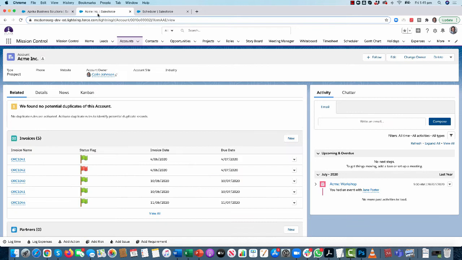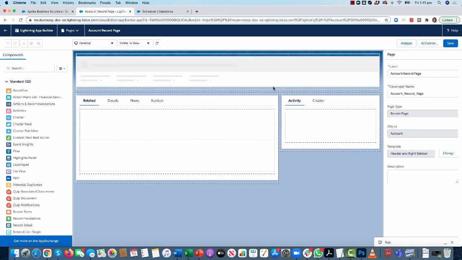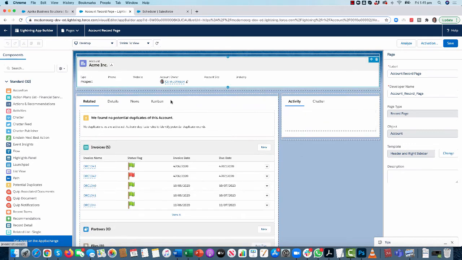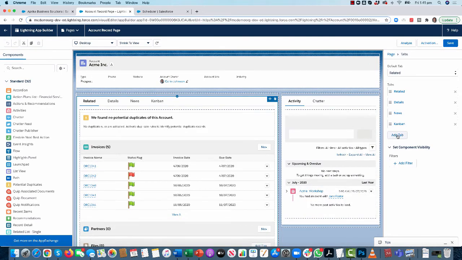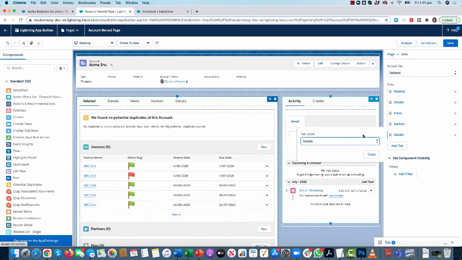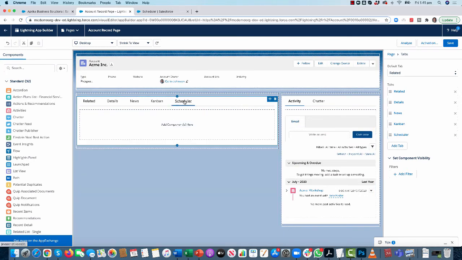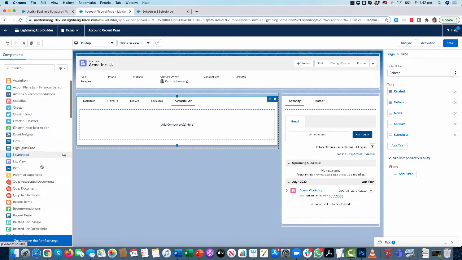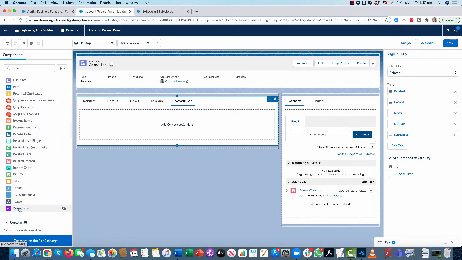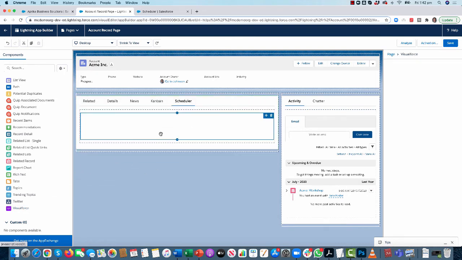So I'm just going to jump through into my account page here. So I don't yet have a tab. So first of all, I'm just going to click on the edit page option up here. So first of all, I'm going to add a new tab onto my main section of my page, and I'm just going to give that a custom name called Scheduler. And then within that tab, so within this component section, I'm just scrolling down on the left-hand side, finding the Visualforce component and then dragging that into where I want it.